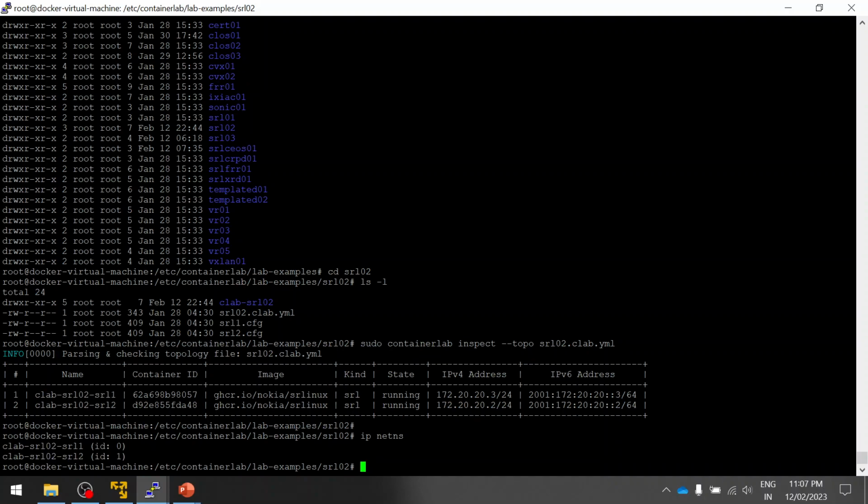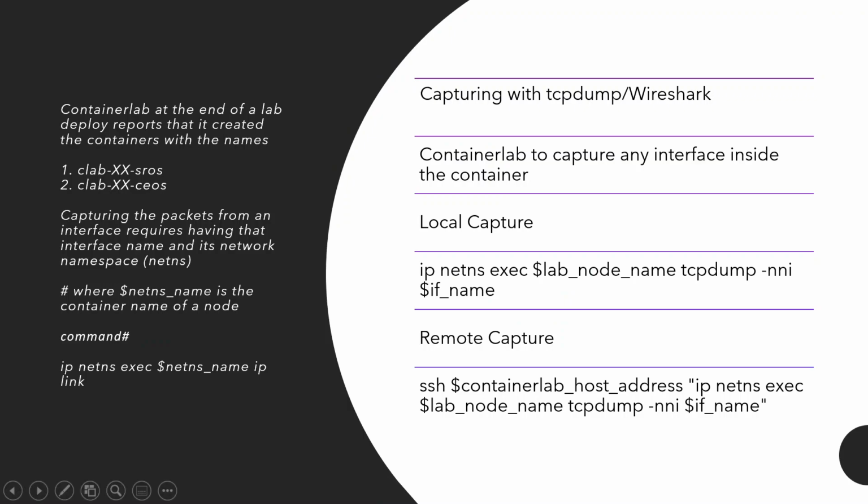After finding the namespace, you can see my slide. Once we have the namespace identified, we can use tcpdump or Wireshark. In this session, I'm going to discuss tcpdump, and we can discuss Wireshark in the upcoming videos. In container lab, you can capture any interface inside the containers. As I mentioned, it's on top of Linux, so it's easy.